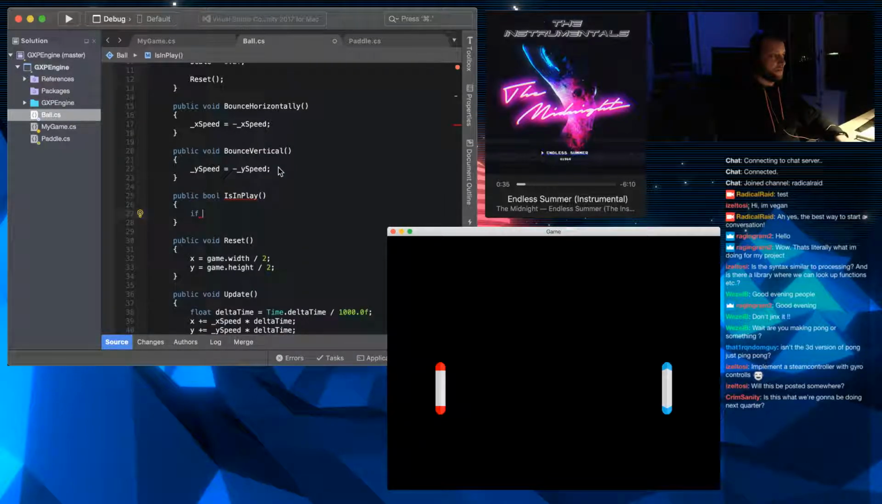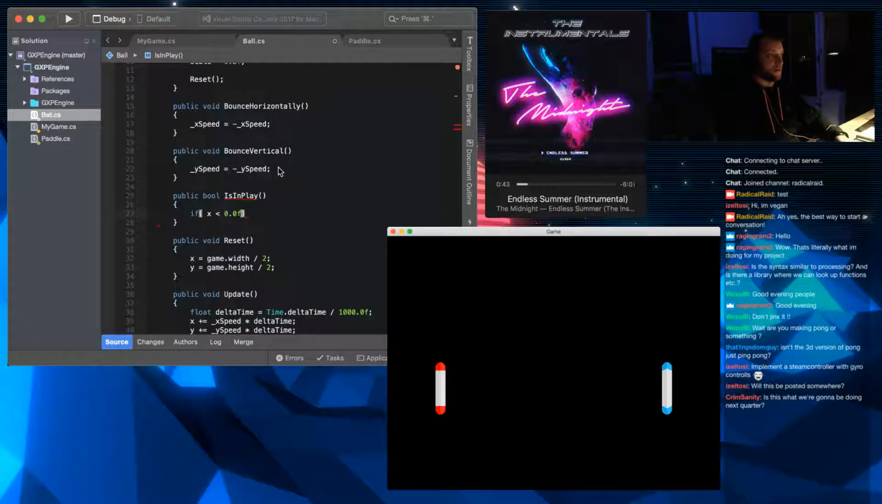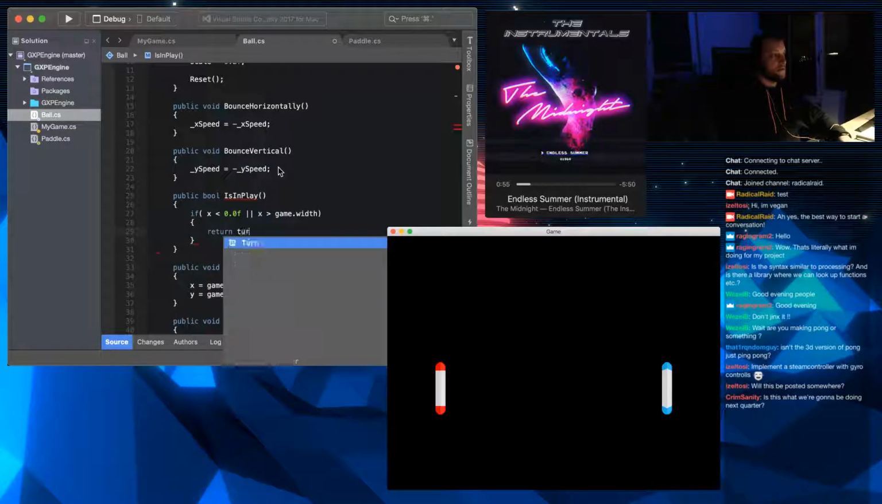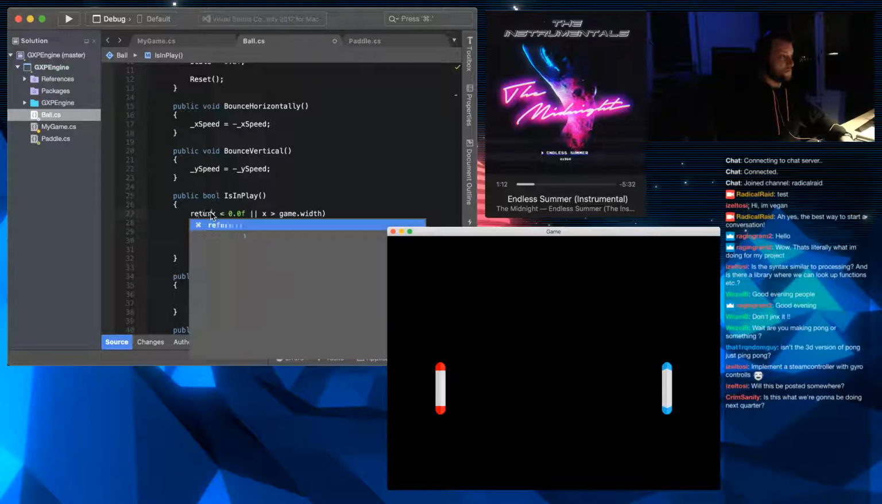And if our x position is smaller than our own half width, or just maybe smaller than 0, so we can wait until it's partially off screen, or the x position is larger than the game dot width, return true. Otherwise, return false. A nice little shorthand for this: we're checking if this entire statement is true, return true. If this entire statement is false, return false. So why not return this statement, which will be either true or false anyway.